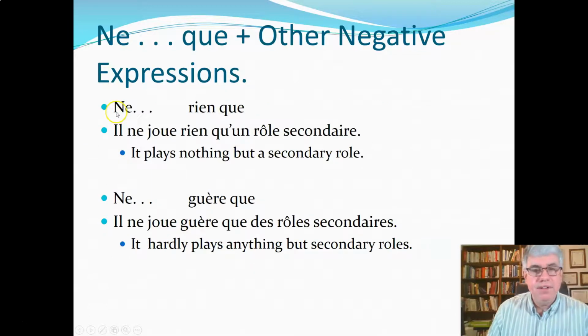We can have ne rien and ne que combined. Il ne joue rien qu'un rôle secondaire. So it plays nothing but a secondary role. We can just translate que as but here. And then ne guère que. Il ne joue guère que des rôles secondaires. So ne guère is hardly, and ne que will be anything but. It hardly plays anything but secondary roles.